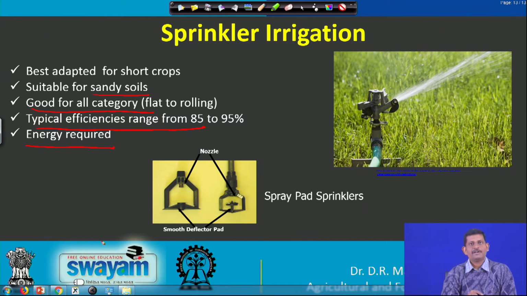Of course, energy is required because the water needs to be pumped through the system. So, if you see here, this is the spray pad sprinkler. This is another kind of spray sprinkler. The nozzles are here on top, and when the water hits this pad, it is going to flash up like this, right? It's going to sprinkle. So, this is one kind. Then there is another kind also available here. This is the deflector pads basically. These are the deflector pads.